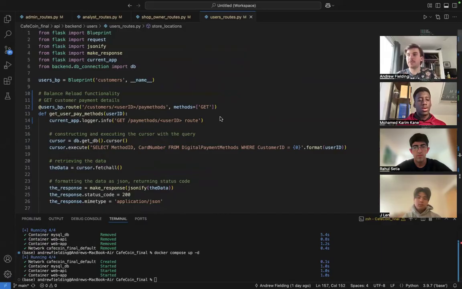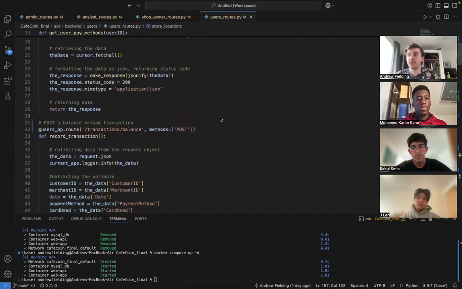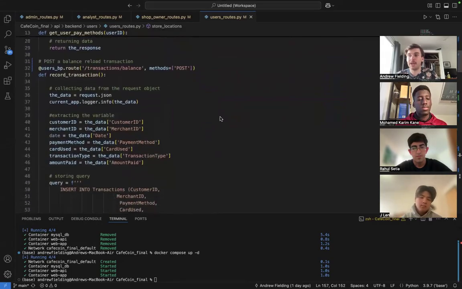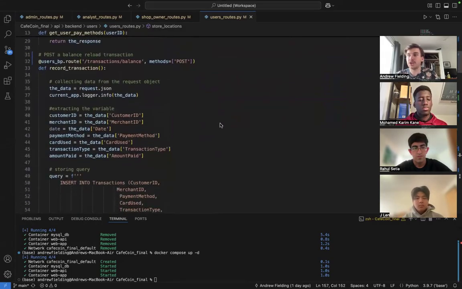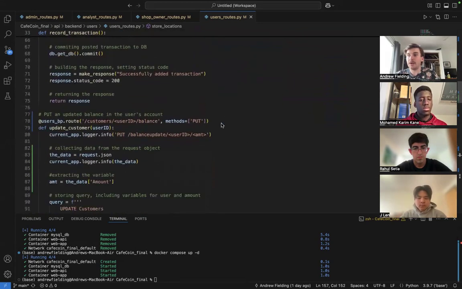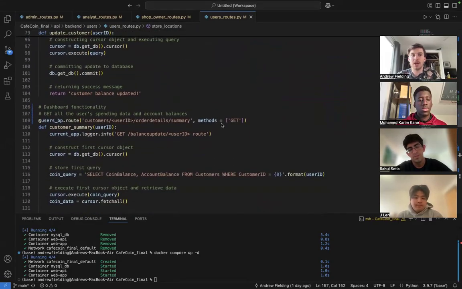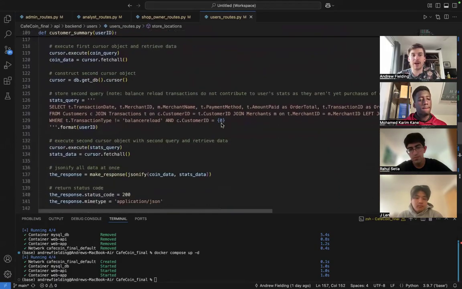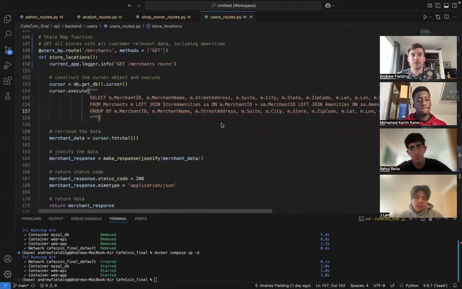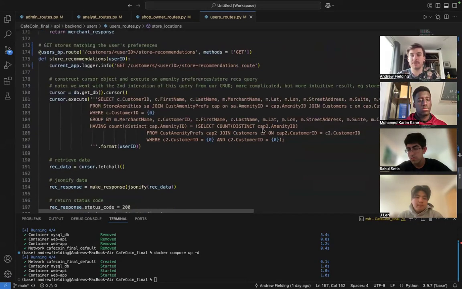Finally, the customer blueprint has a get, post, and put route to accomplish making an account balance addition, which requires getting the customer's payment details, creating a transaction instance, and updating the customer's balance. It has a get route to gather the data required to build an account and spending dashboard. And lastly, it has two get routes to furnish the creation of an interactive map that includes both all stores and specific recommendations for stores based on the user's preferences. Now we'll get into our app demo.